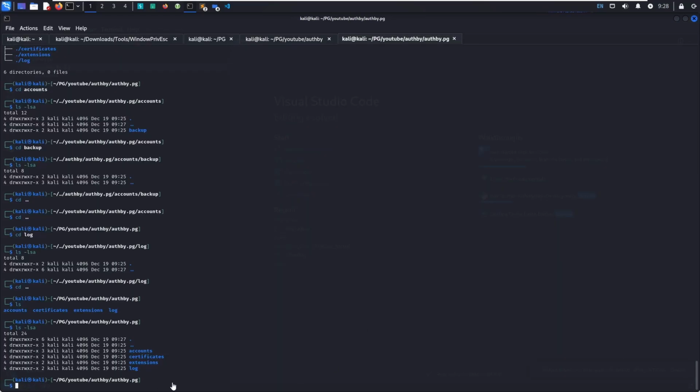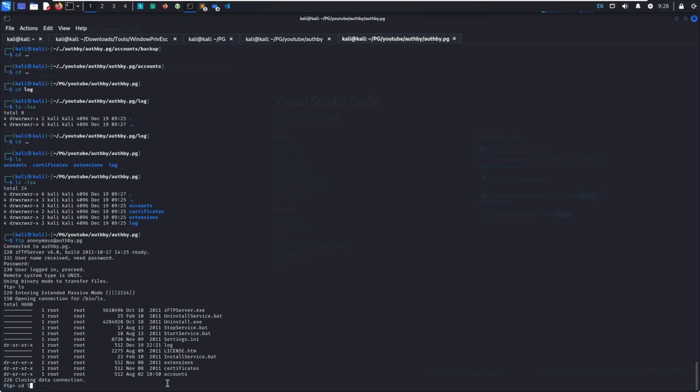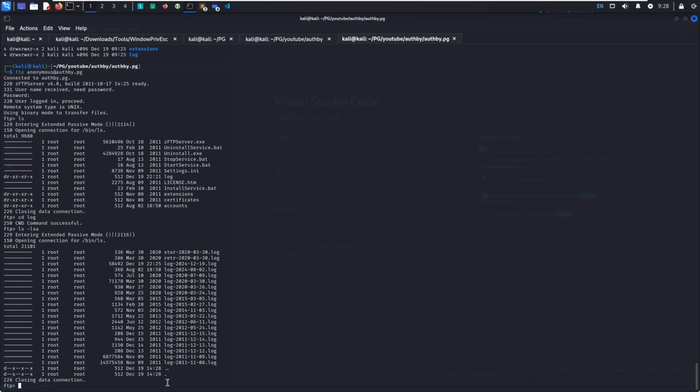So for some reason we can't view the files after downloading them locally, so let's just go back to FTP, and if we go back here, let's try to go in the logs directory. So here in the logs, we can see that there's files in here. So maybe we just don't have permissions to download these files. We only have read and execute permissions. So let's see if we can get any type of information from here.